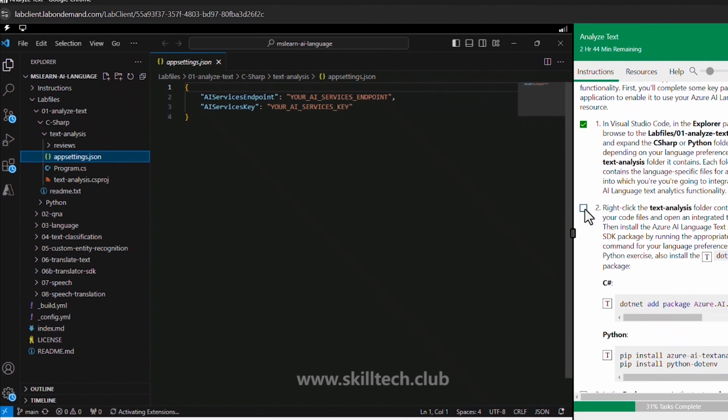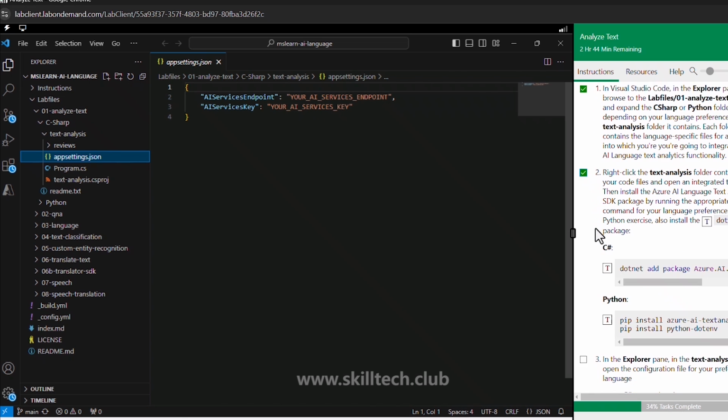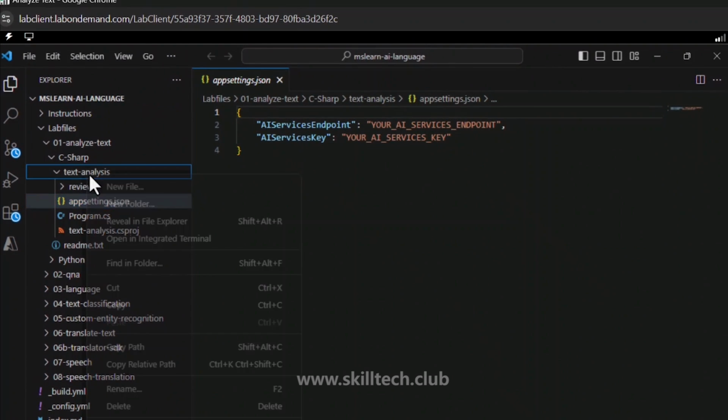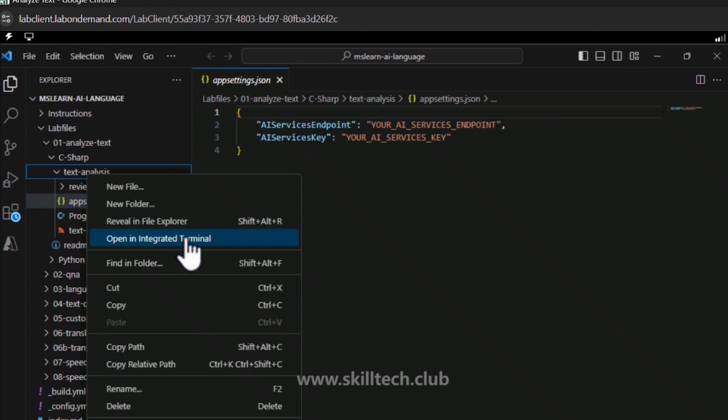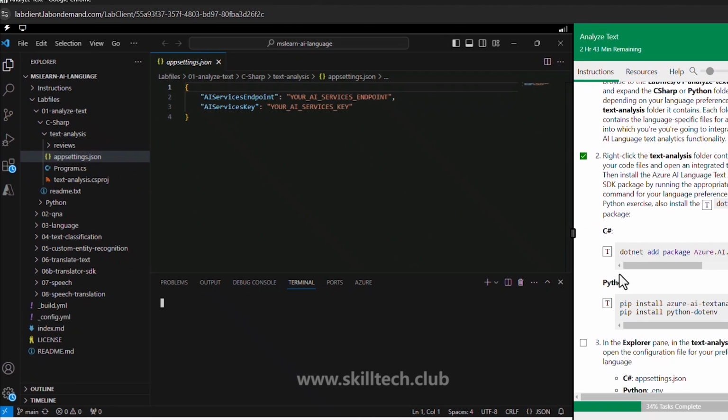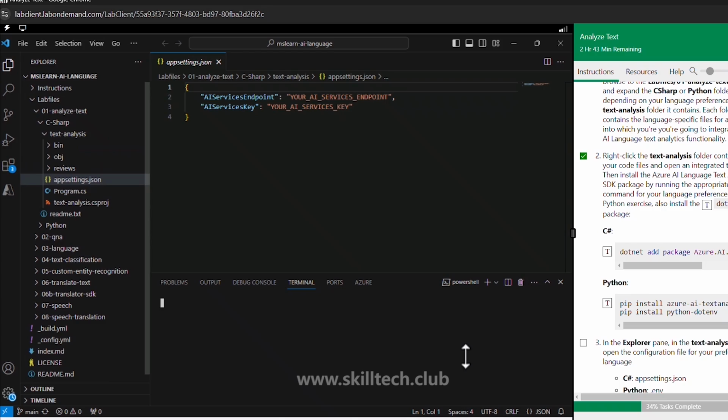Now in these instructional steps, they are asking me to add the package first. So let me open this text analysis folder in the integrated terminal. We'll start the installation of this package so that while this is happening, we can go and change the endpoint as well as the key.